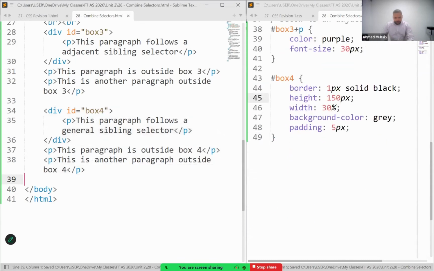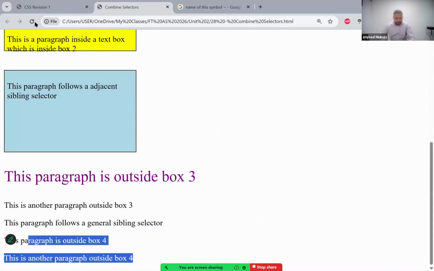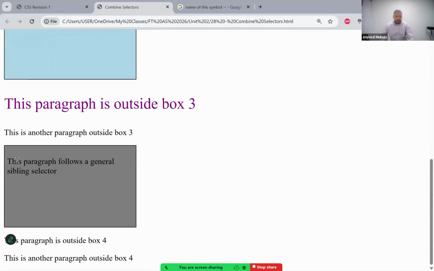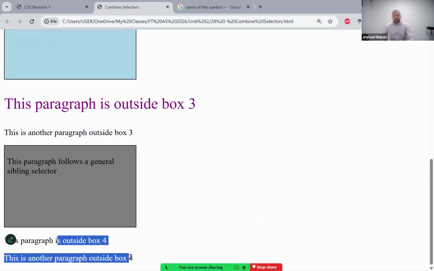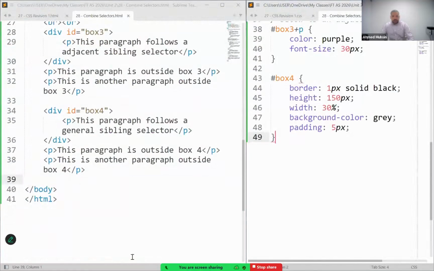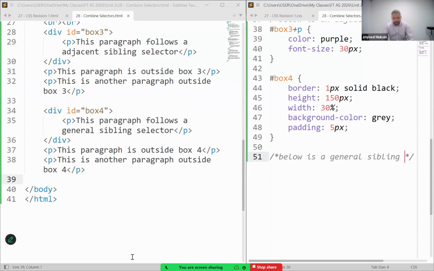Are we good? Let me see if it works. Let me come and refresh this. Okay, you can see I have a text box with a paragraph inside it, and I have 2 paragraphs outside it as well. Now we are going to use something called general sibling, all the siblings. Let me put a comment over here. Below is a general sibling selector.